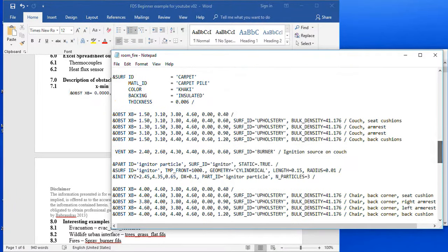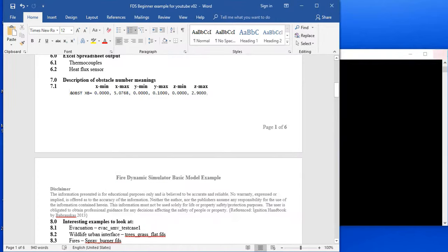So for this obstruction, like the seat cushion here, these are its coordinates in the x direction, these are its coordinates in the y direction, and these coordinates are in the z direction. If I'm coding something by hand, I like to draw it out and identify the three-dimensional coordinates. Okay, so that is a general introduction, running examples from the original installation.